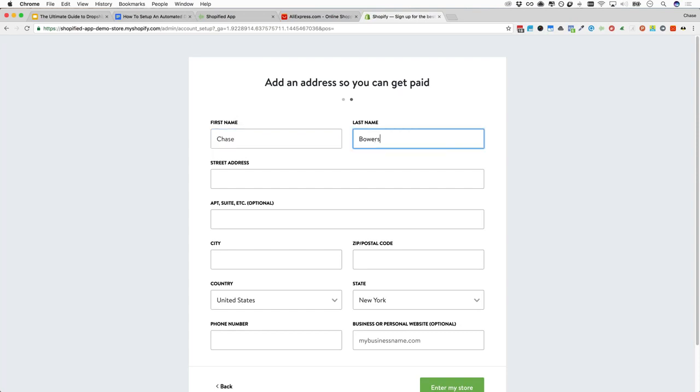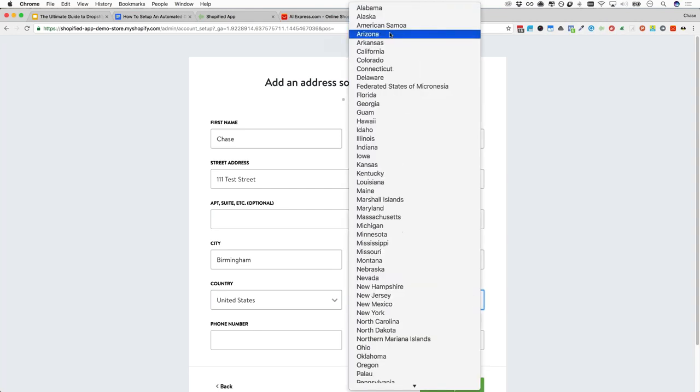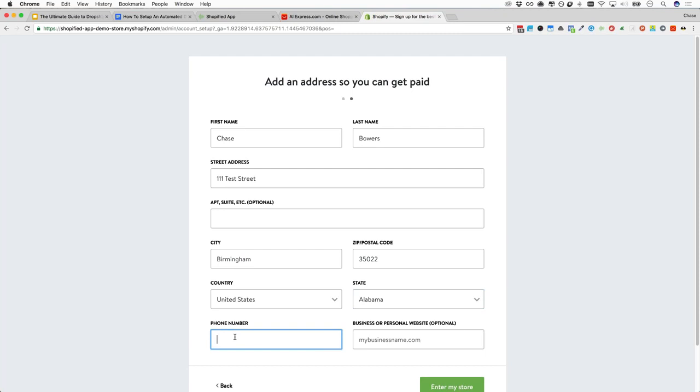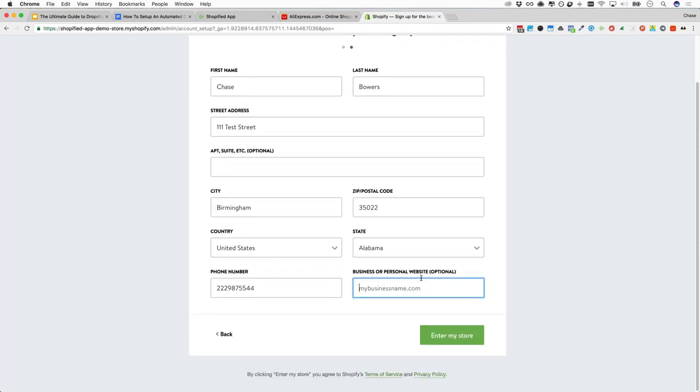So Chase Bowers, you will enter your real address. I'm just doing this for an example. Birmingham. I'm in Alabama. Phone number, I'll just do this for now. Business or personal website, that's optional. All right, so we'll just go ahead and do this.